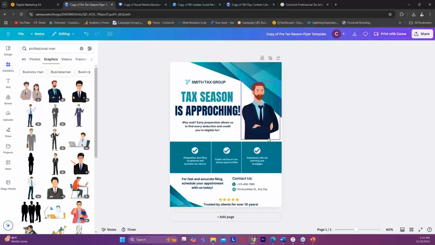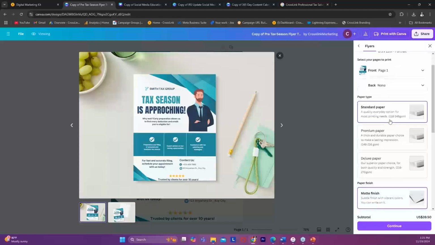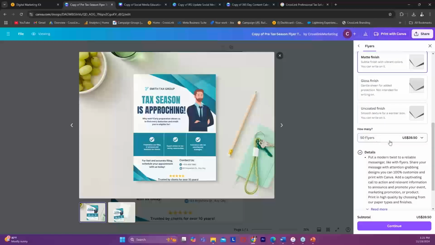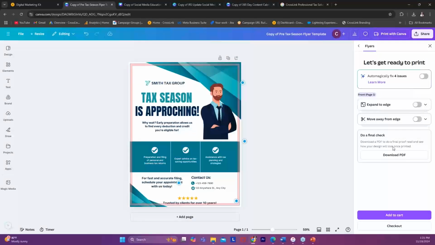But what I wanted to show you guys with the flyer templates is that you can actually print your flyers directly on Canva. So you would just go to print with Canva. If there's a front and back page, you would choose those, choose whatever paper type you would like, the paper finish, how many flyers you would like, and then you would just have this delivered directly to your office or your home. You can download this as a PDF, add this to cart, and then you would check out.